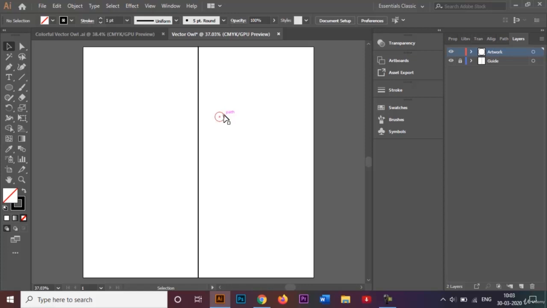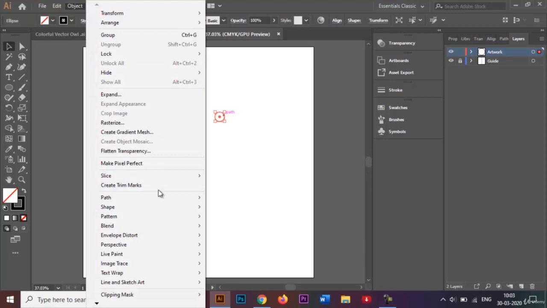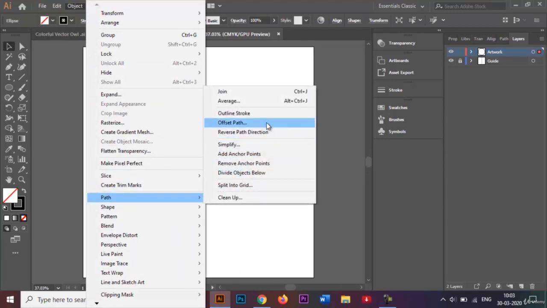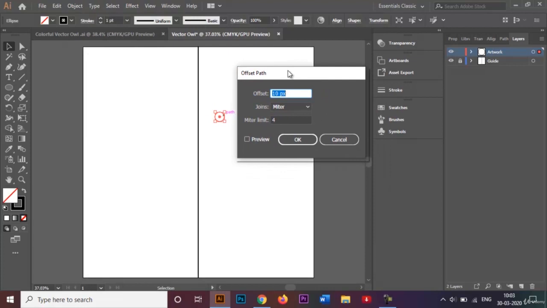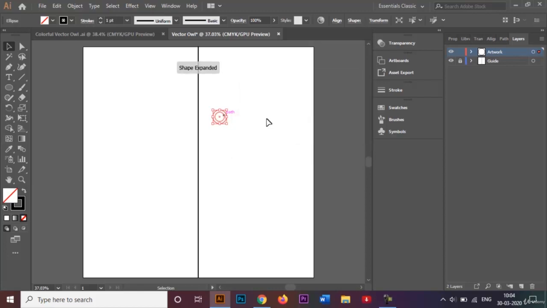Right, so I'll select this. I'll go to the object panel, go to path and click on offset path. Over here in the offset path box, it's saying that we have to provide a certain distance for this offset. So I'm going to let it be 10 points, 10 pixels. And if I click on preview, you can see that a bigger circle is formed like that. I'm going to go ahead and click on OK.